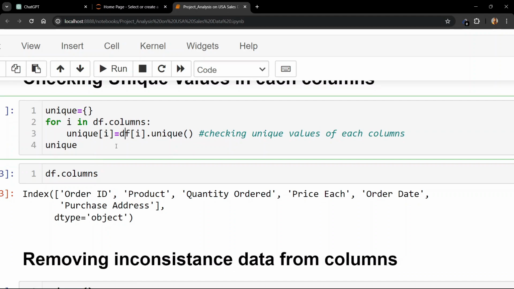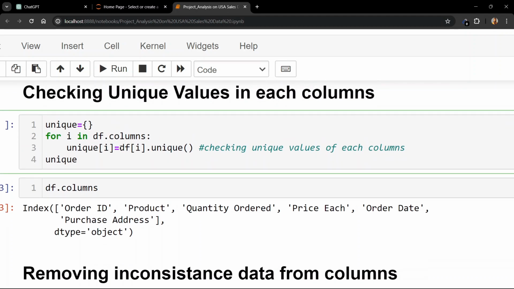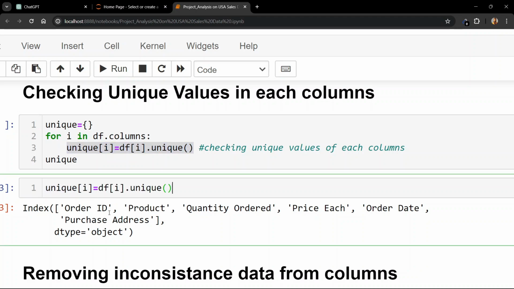I believe it will come as a dictionary, with the column name as the key, and it will store the unique values. Let me explain this separately. You can check here, it will be easier to understand. In place of the loop variable, I am just putting the column name only. Product is the column name, and it is storing in the unique variable.